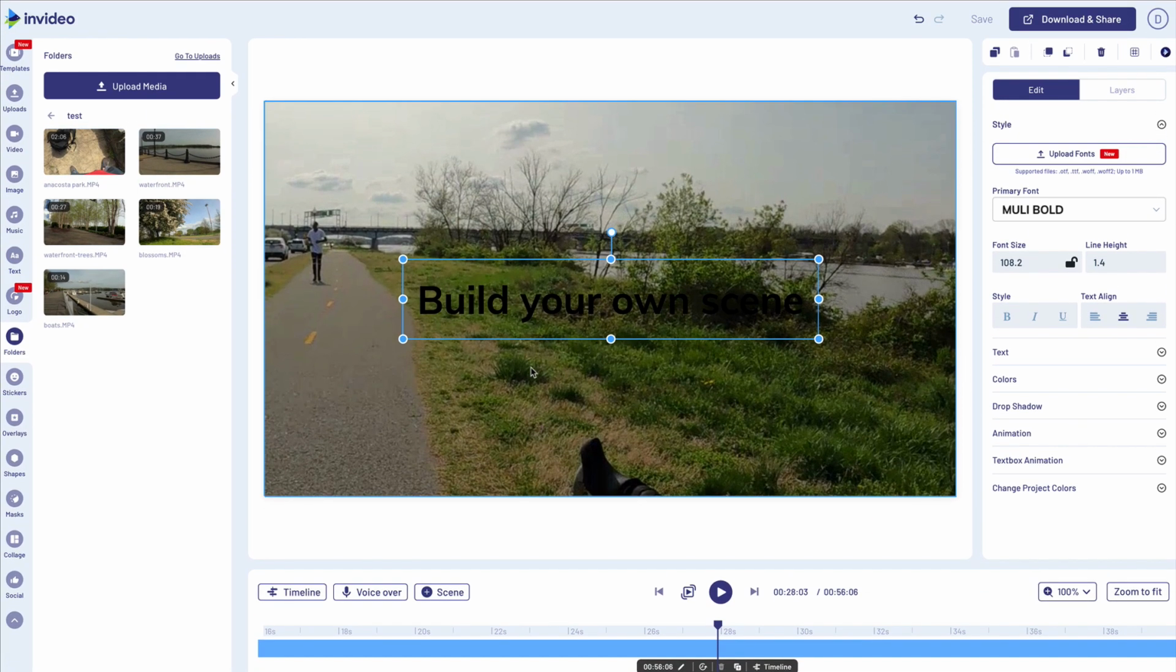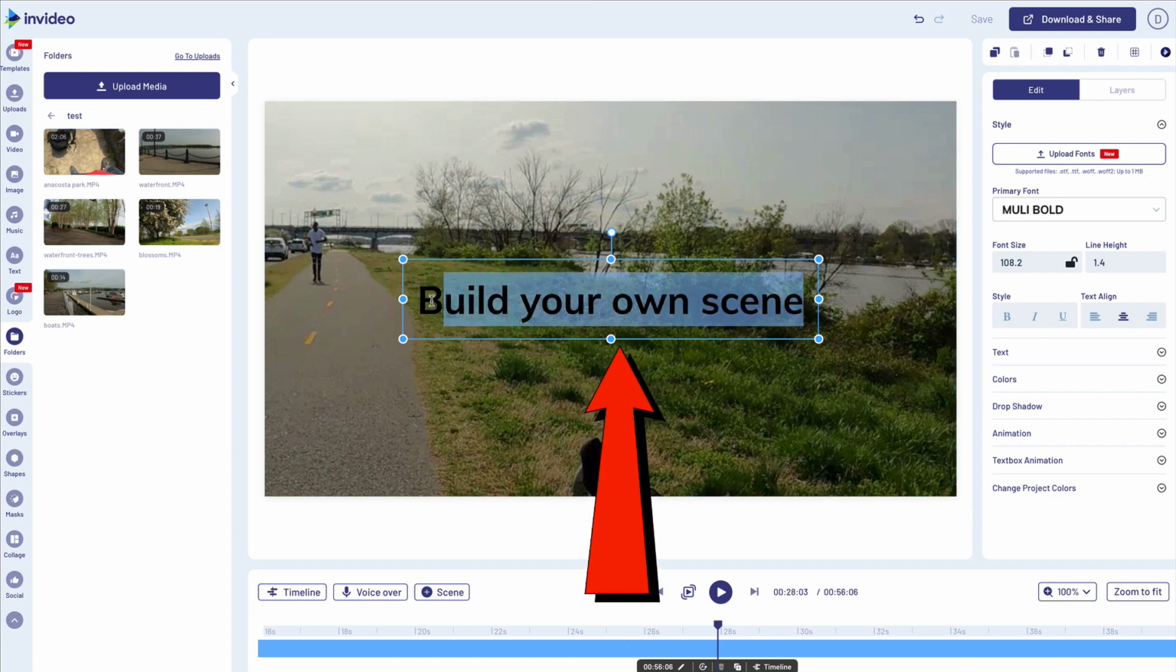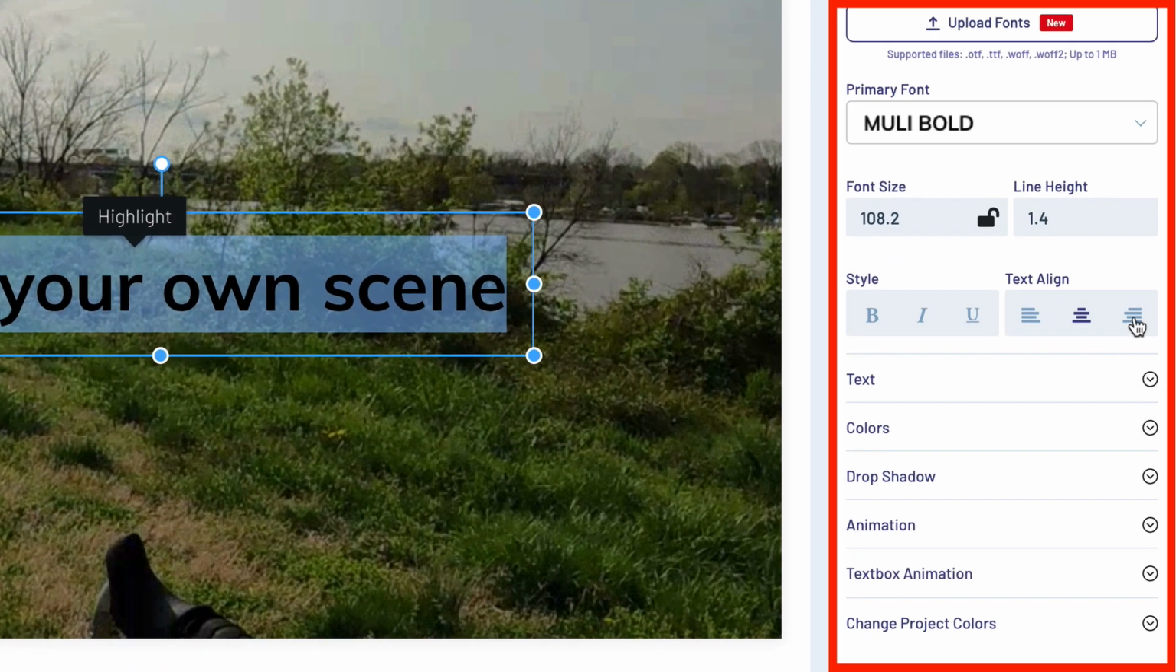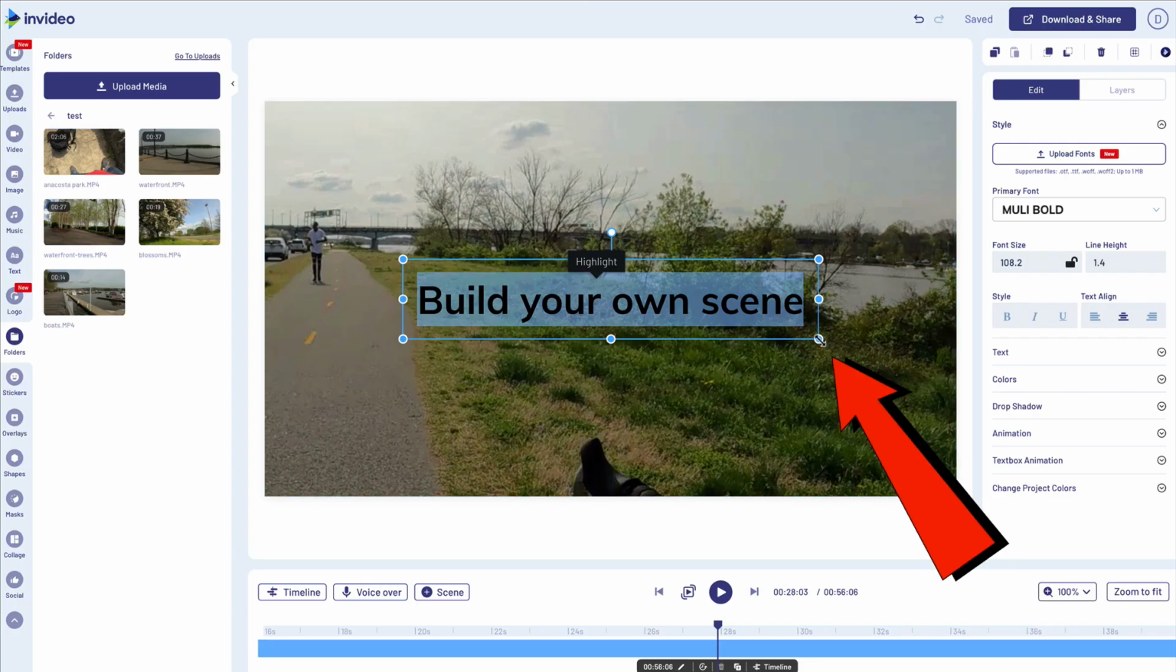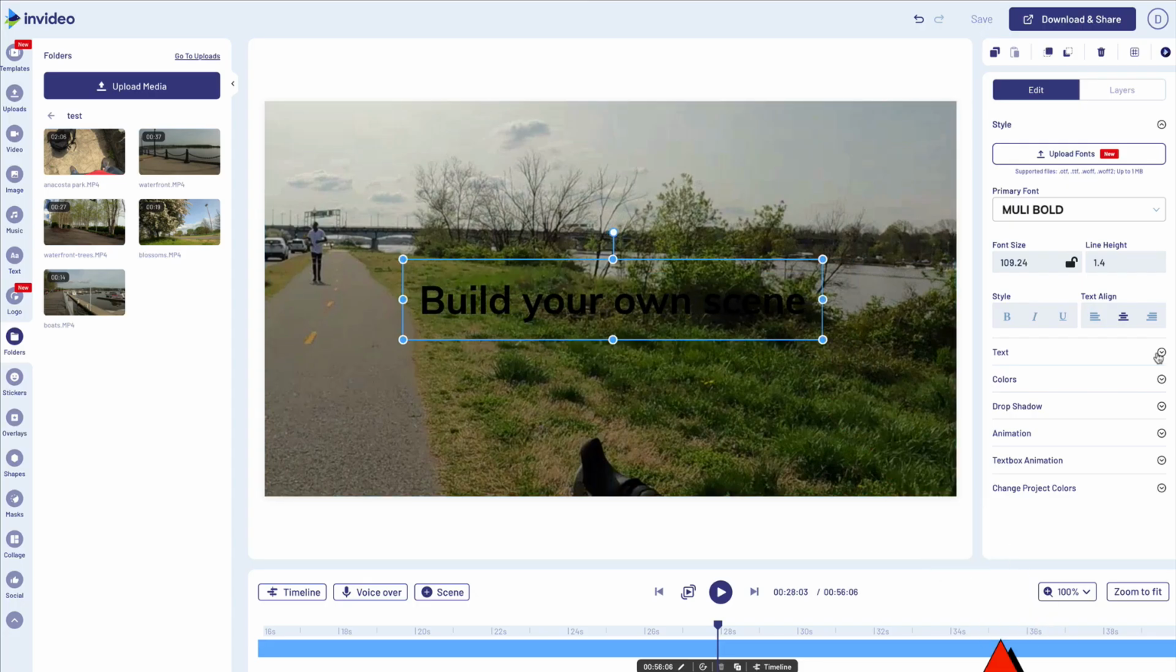Now I'm just going to add text. I'm going to highlight the text. And over here on the right, I've got text, text colors, drop shadow, animation, text box animation, etc. So I can bold it, italicize it, underline it, and align it, or choose a different font. I can also drag the handles. So I'm going to click text.